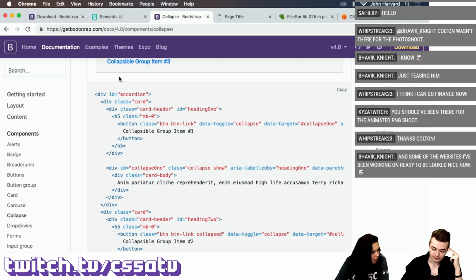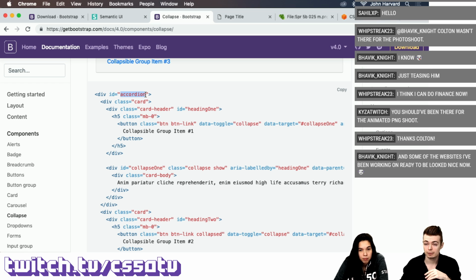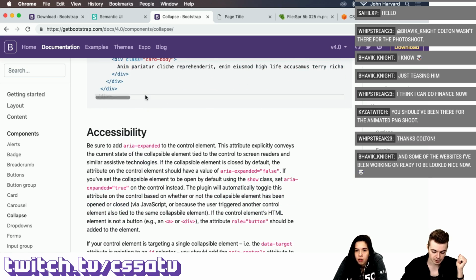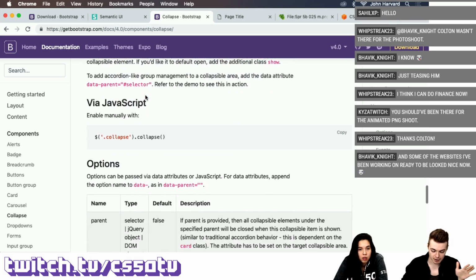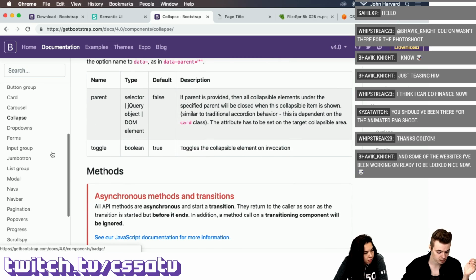That's what the ID is, right? Yeah. And this is cool because we have an ID, accordion, class card. This is sort of the way that you create any component in Bootstrap, generally speaking: you apply a class or an ID to a div, and that'll accomplish that. It's pretty cool. There's some accessibility information. We don't have time to read all this stuff. There's so much of it.